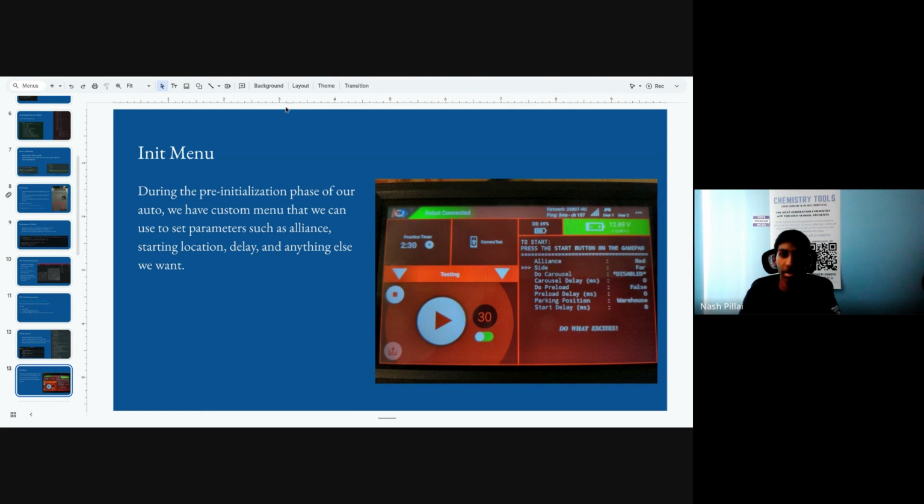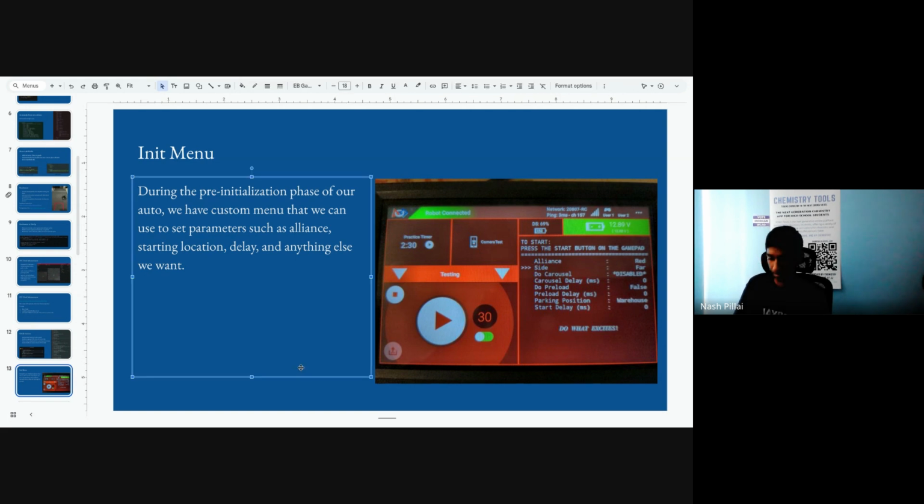So just another thing that it can do is you can also set up conditions where certain options can be invalid. So next to do carousel, it says disabled because the year that we did this a few years ago, they had a carousel on the side next to the audience. So if you selected that you're starting on the side next to the audience, you can say whether or not to do the carousel. But if you're on the far side away from the audience, that was disabled. So we didn't actually end up programming an option to do the carousel from the side away from the audience. So we can also disable that. So yeah.